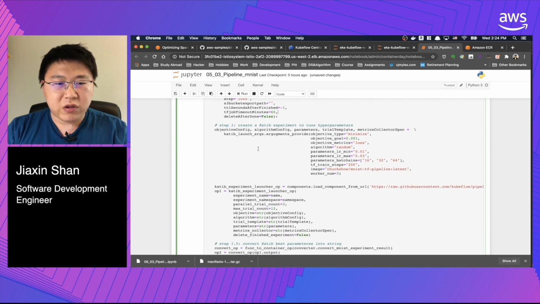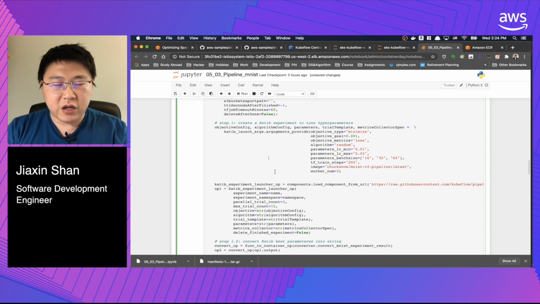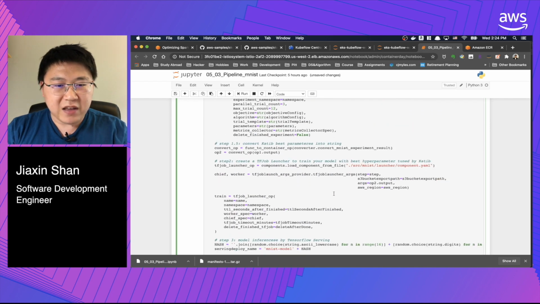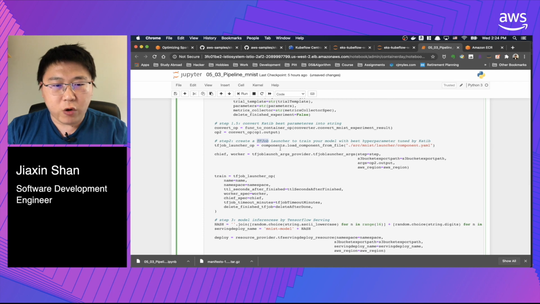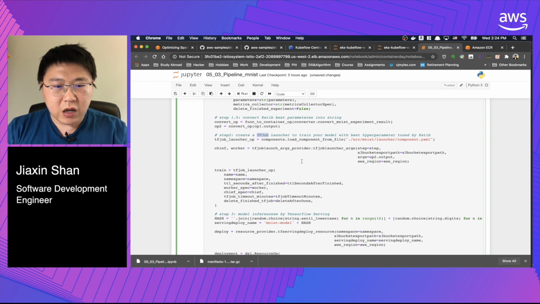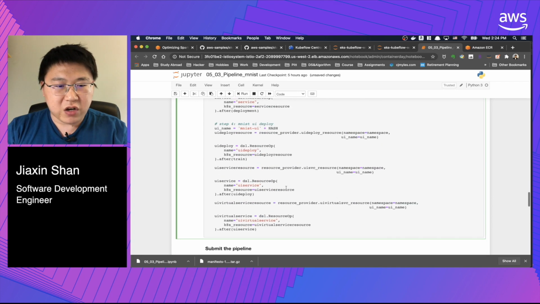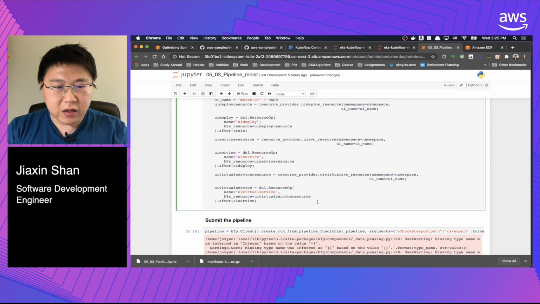So in this example, in the first part, we launch hyperparameter training jobs. It will help us choose the best batch sizes and learning rate. So you can see the range here. And in the second step, with the best parameters, we create TensorFlow training jobs. And the training jobs will persist the model to S3. And in the last step, we create some model inference servers powered by TensorFlow Serving, and we can check the results later. So this is the pipeline details.